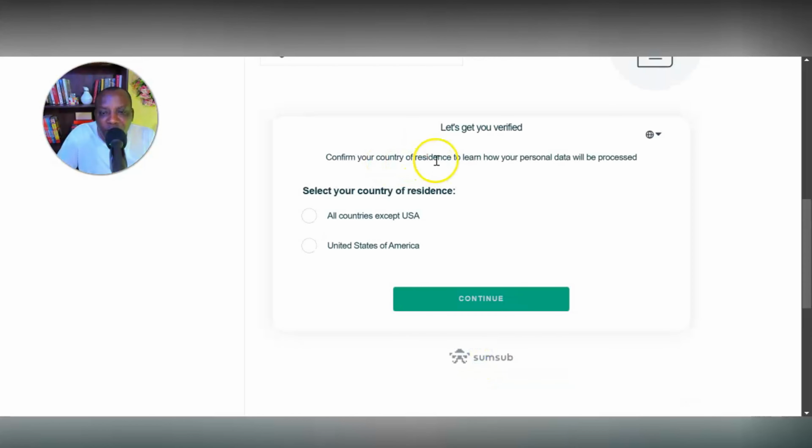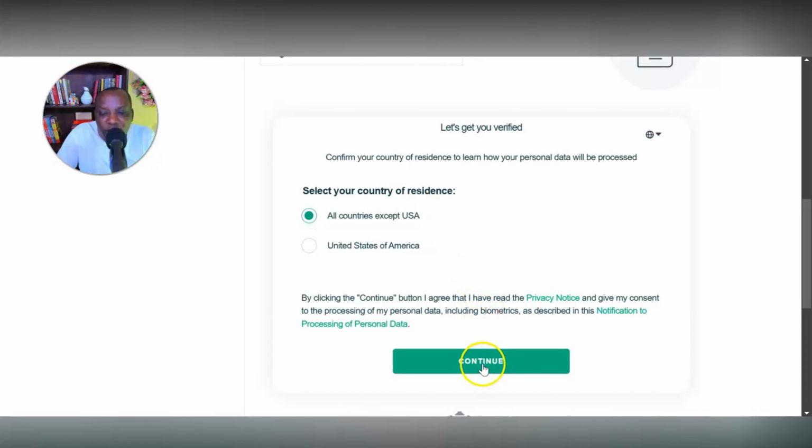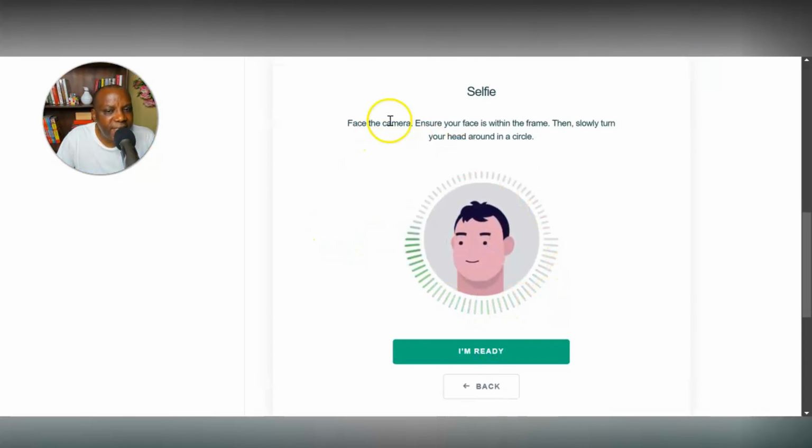So confirm your country of residence to learn how your personal data will be processed. All countries except USA. So you select this. You click continue. You are expected to turn your head and face the camera. You can use your phone. Ensure your face is within the frame that you will see next. After, you must have clicked I'm ready. So you click I'm ready.